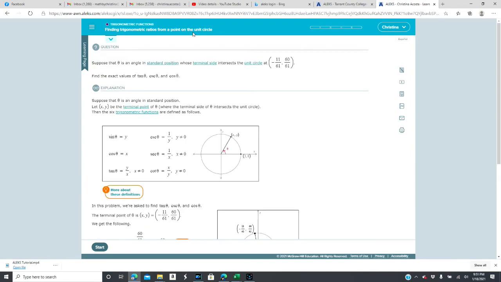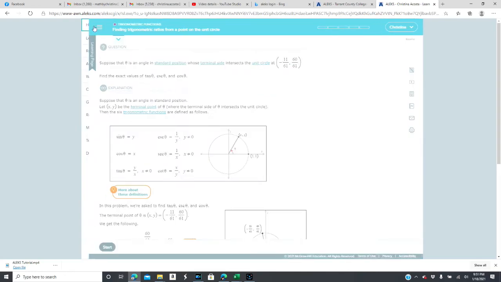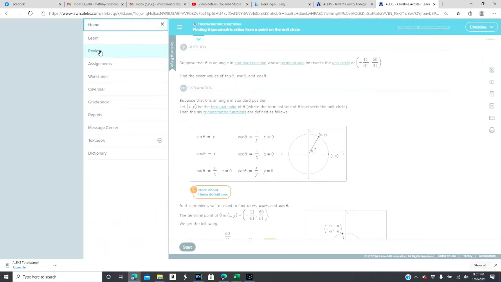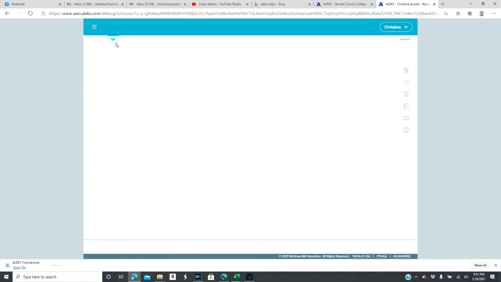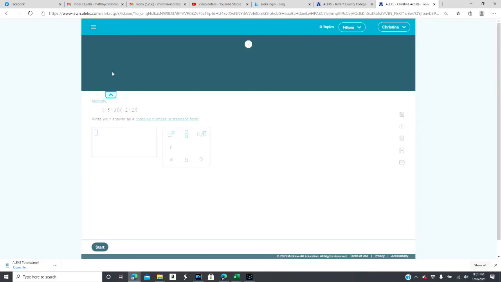Let's say you're done with the unit and you're ready to review. What you're going to be doing is hitting these 3 little tabs here and going to the review section. The review section will actually show you everything that you've already mastered.